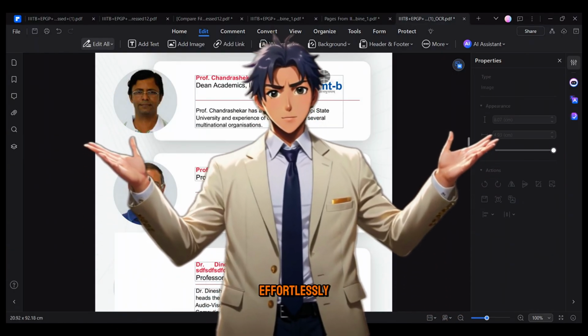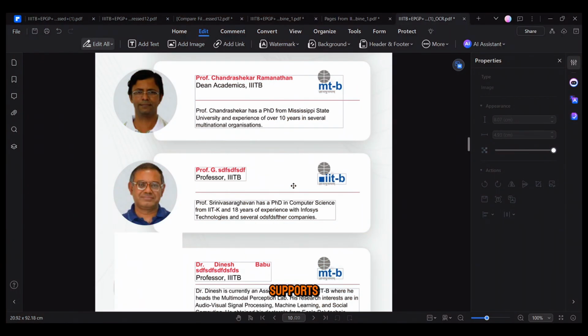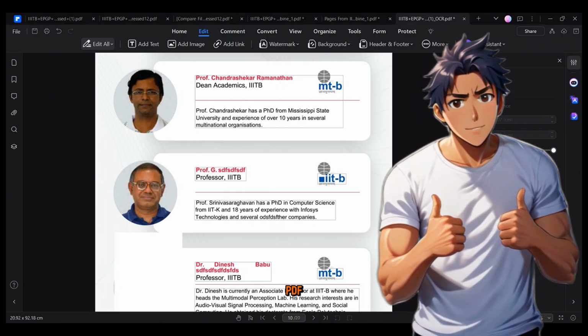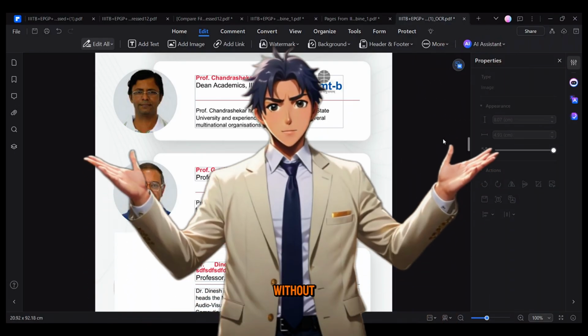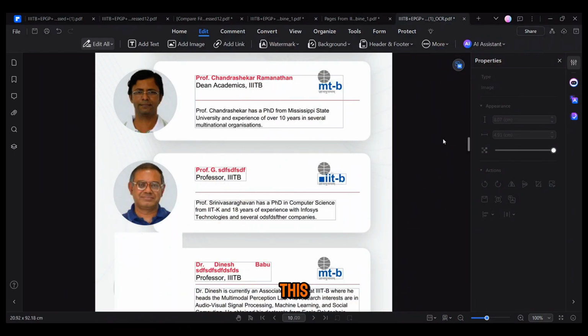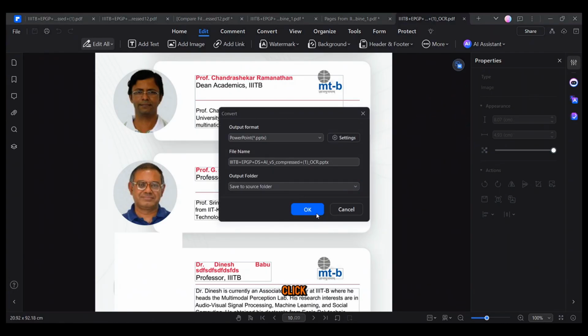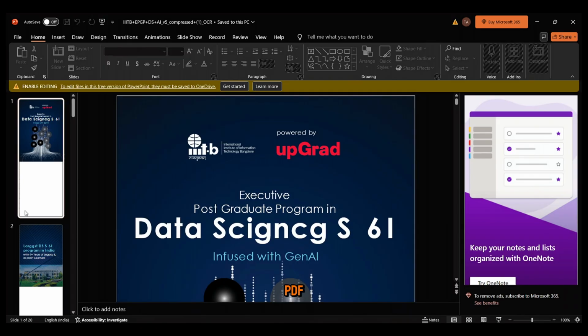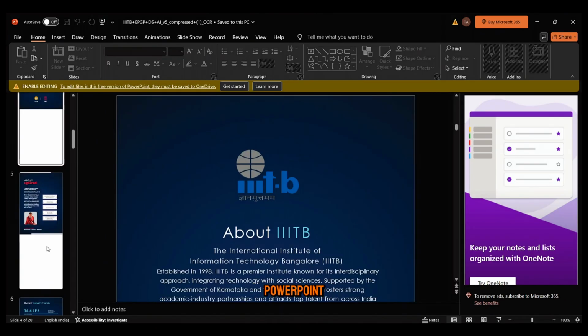PDFelement also supports conversion to various file formats like Word, PowerPoint, or image formats like JPEG. With just a few clicks, you can save any PDF in your desired format without losing formatting. If I want to convert this PDF into a PowerPoint file, just click on the PPT option and click OK. And just like that, the PDF has been converted into a PowerPoint presentation.